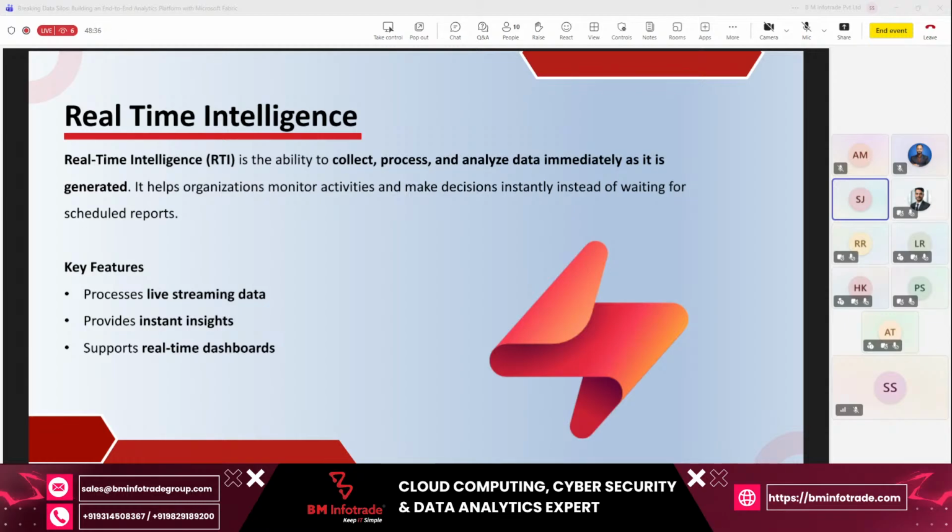It processes live streaming data: transactions, sensor readings, website activity, operational events captured and processed instantly as they come in. It provides instant insight. So instead of waiting for a morning report, teams have what is happening at this very moment. And it supports real-time dashboards, live, continuously updating views of the business that managers and leadership can monitor at any point in the day. The difference this makes is significant.